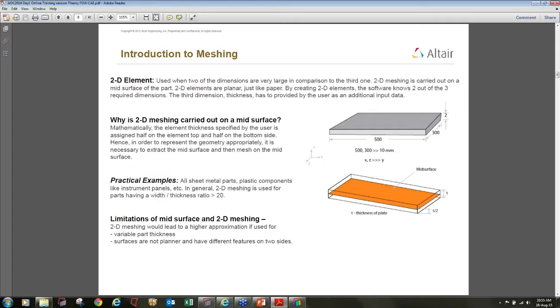Then 2D elements are used when two of the dimensions are very, very large in comparison to the third one. 2D meshing is carried out on the mid surface of a part. 2D elements are planar, just like paper. By creating 2D elements, the software knows two out of three required dimensions. The third dimension, thickness, has to be provided by the user as additional input data. Why is 2D meshing carried out on a mid surface?